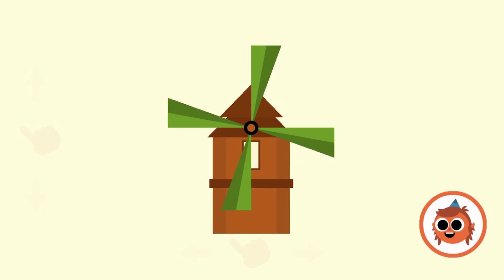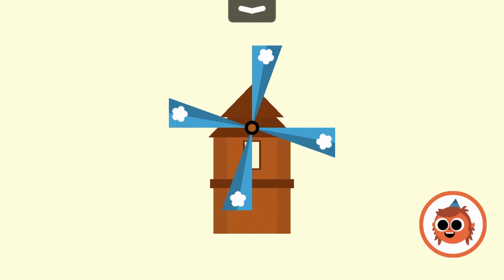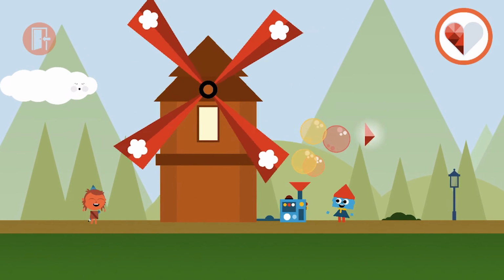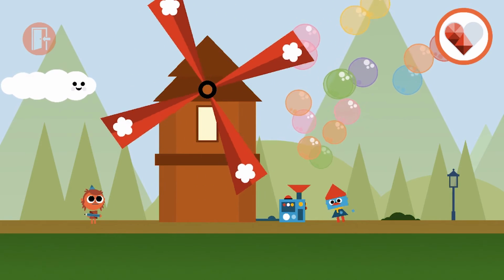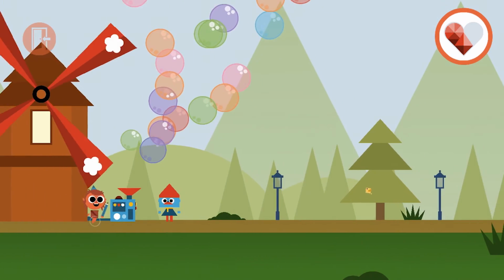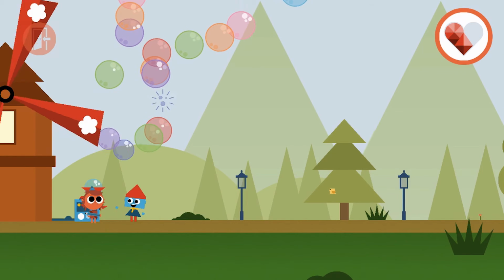Now let's choose some colours for the blades and some patterns. I think that looks great. And I think we might have just contributed to an invention here. Look at all those bubbles. Shall we try and pop some? Just tap on the screen.